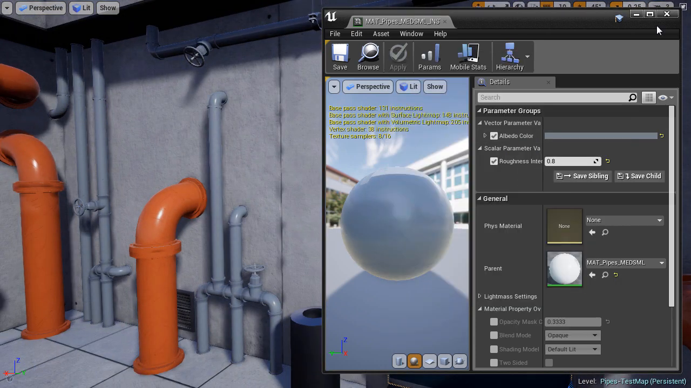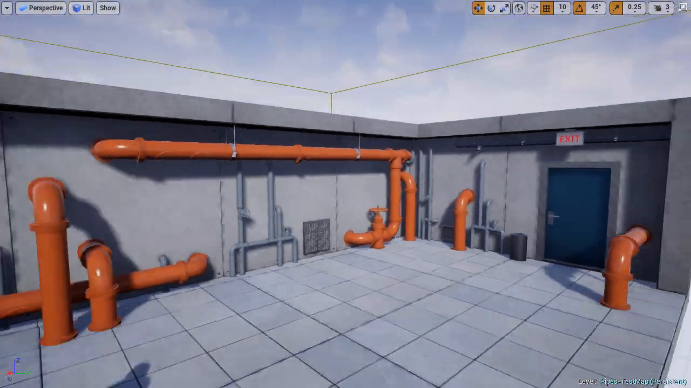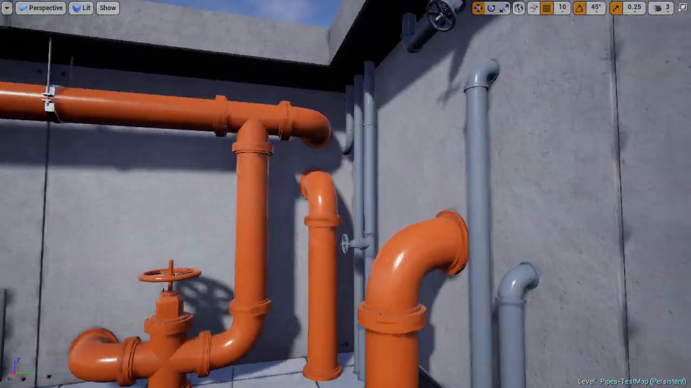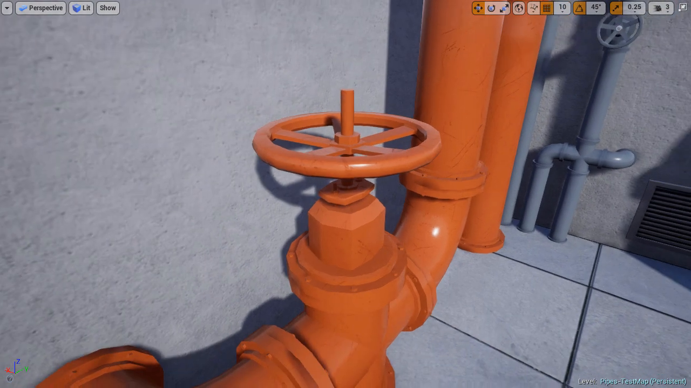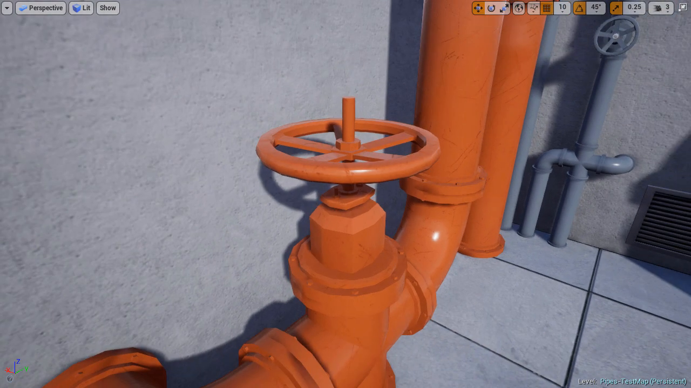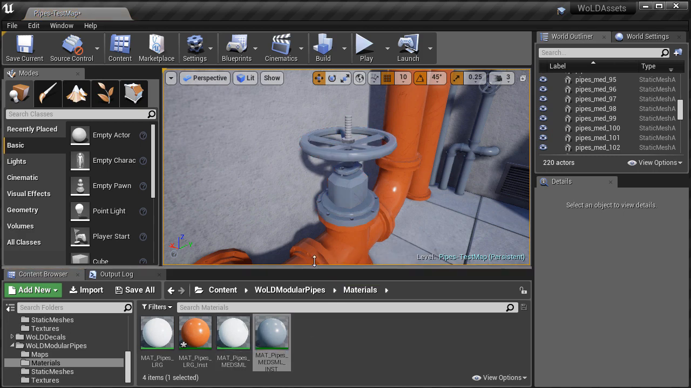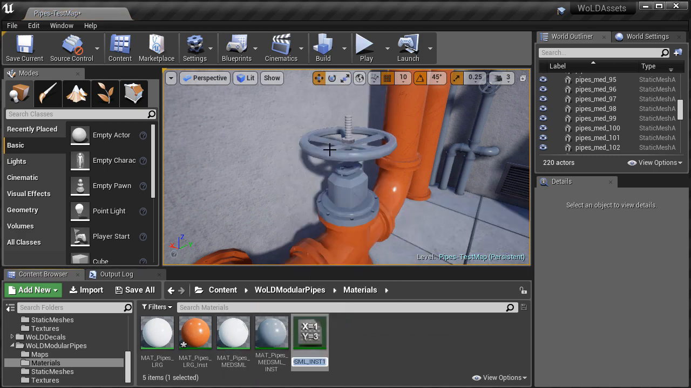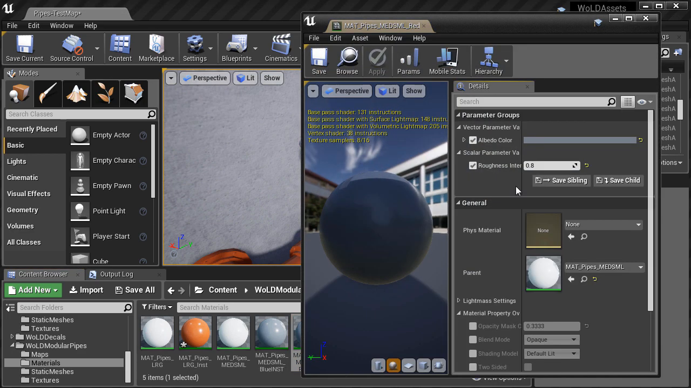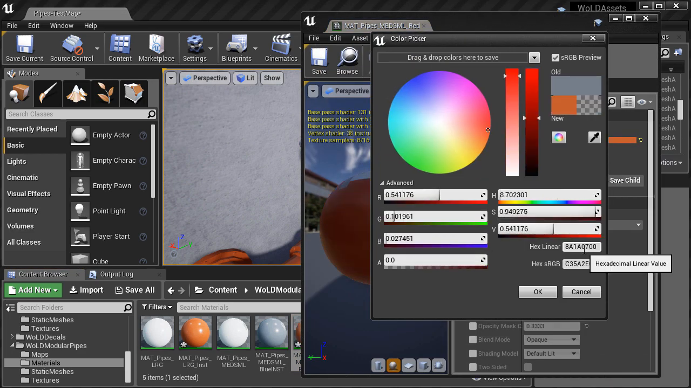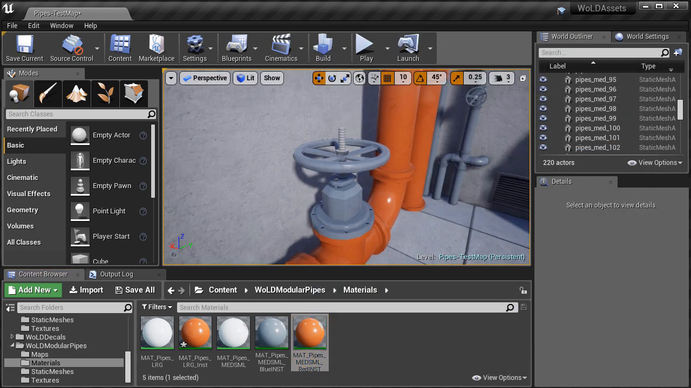And here is where I notice I am using an incorrect material instance that is actually meant for large pipes and not small and medium pipes. So let's go ahead and fix that. I'm going to duplicate the medium small pipe material instance, rename it, and change its color. And then apply it to the medium valve.